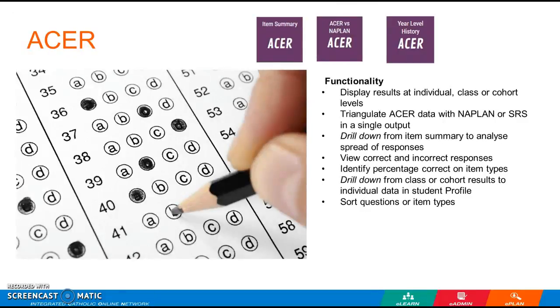ePlan also contains ACR PAT data for those schools where the tests are taken electronically. It displays results at individual class or cohort levels. It triangulates ACR data with NAPLAN or SRS in a single output. You can drill down from item summary to analyse the spread of responses, view correct and incorrect responses, and identify percentage correct on item types.